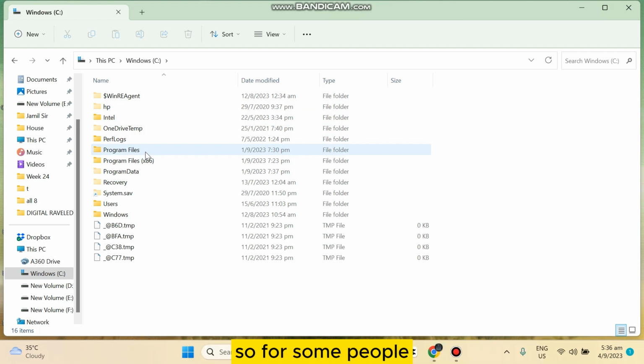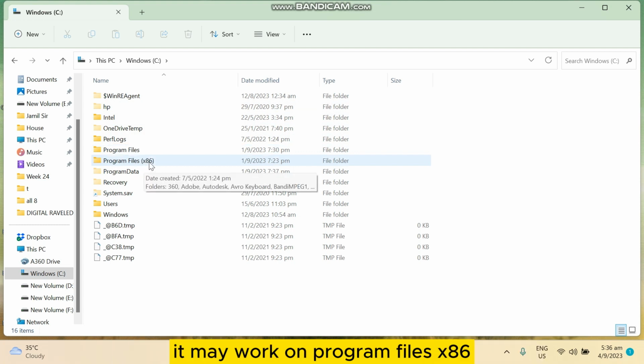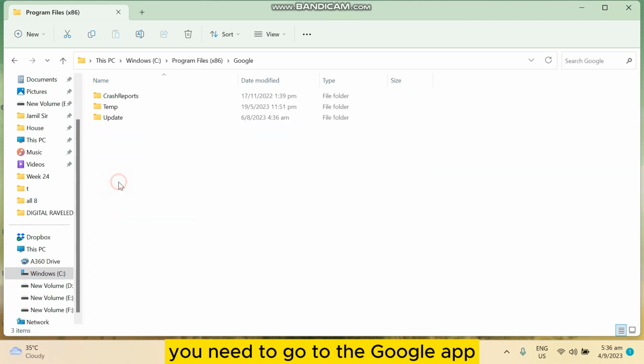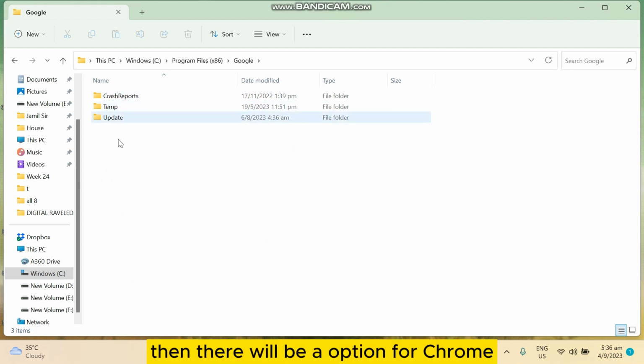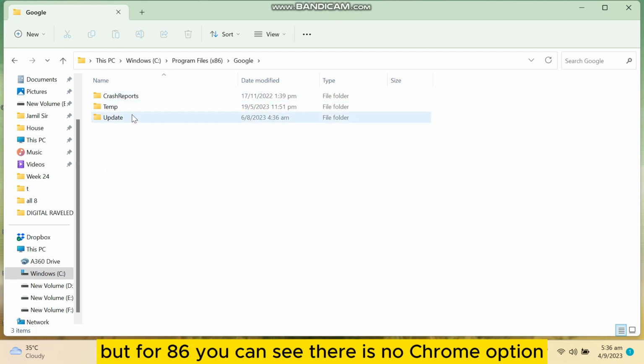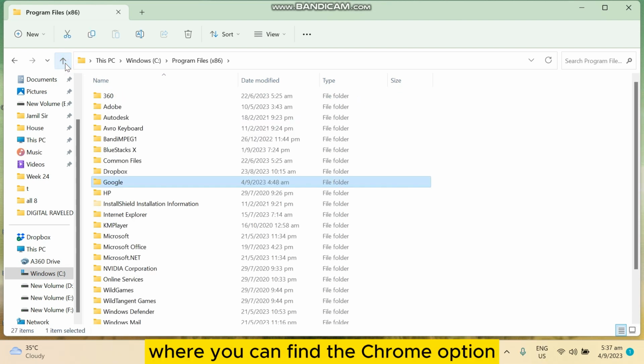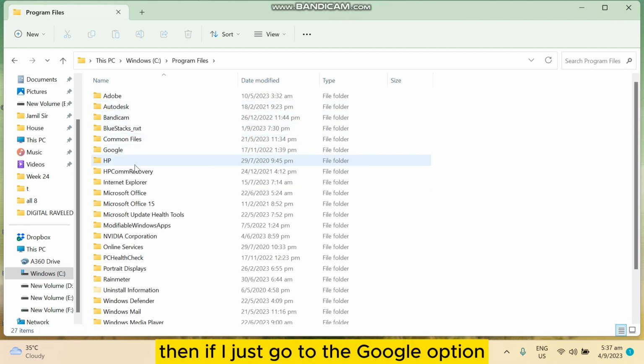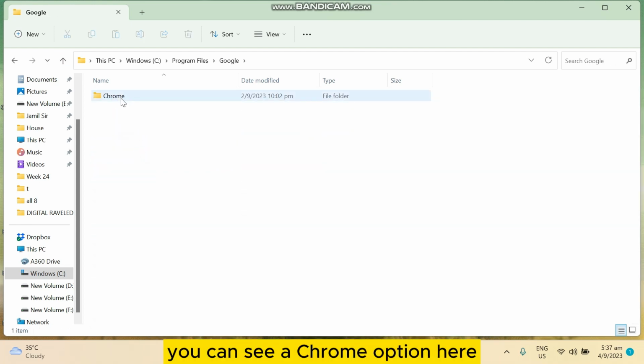For some people it may work on Program Files (x86). So let me demonstrate what the problem is. If you go to the Program Files option, you need to go to the Google option. Then there will be an option for Chrome. But for x86 you can see there is no Chrome option, so you have to find where the Chrome option is. If I just go to Program Files only, then go to the Google option, you can see a Chrome option here.